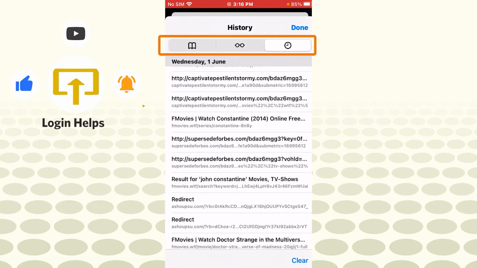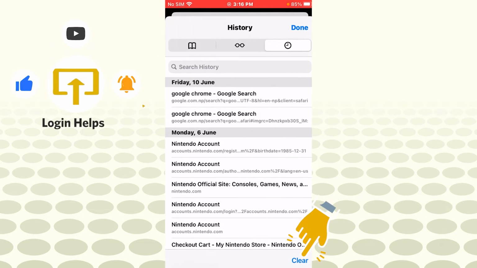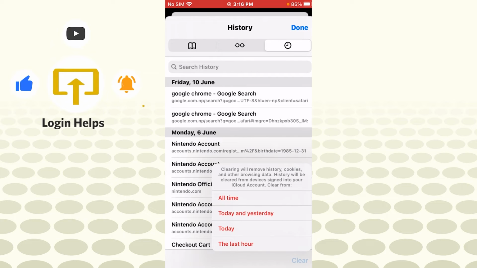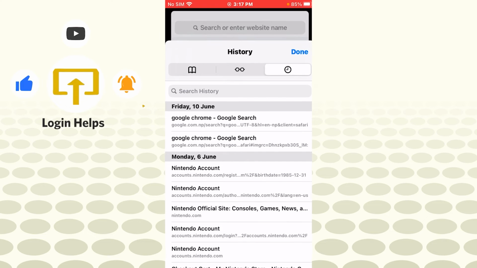Now if you want to see all these wiped out from your Safari on your iPhone, you can see the clear button available on the bottom right corner of your screen. Tap on clear like this, and you can choose the time range of the data which you want to be wiped out. You can see all time, today and yesterday, today, last hour, depending on you. I'll be choosing the last hour and clear it, and you can see done. And there guys, by doing this you will have successfully wiped out your data of the last hour.